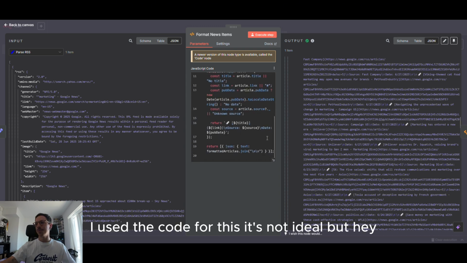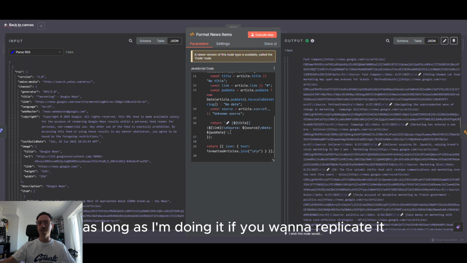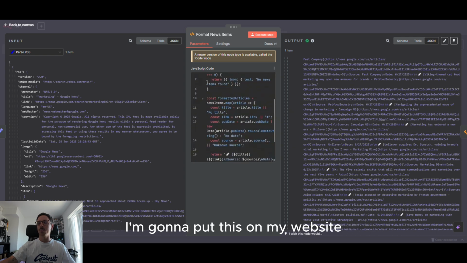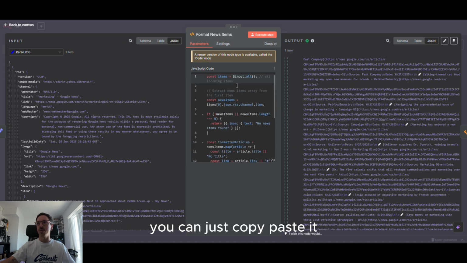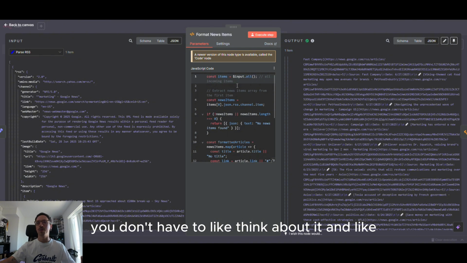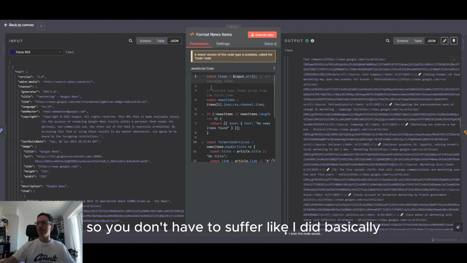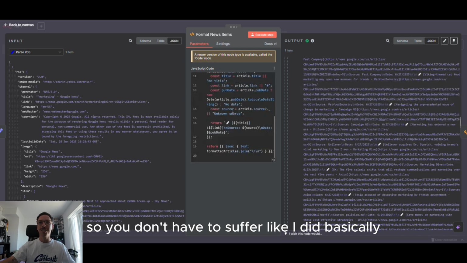It's not ideal, but hey, as long as I'm doing it, if you want to replicate it, I'm gonna give you everything I used. I'm gonna put this on my website and you can just copy paste it. You don't have to think about it and get all messy with code and stuff. So you don't have to suffer like I did, basically.